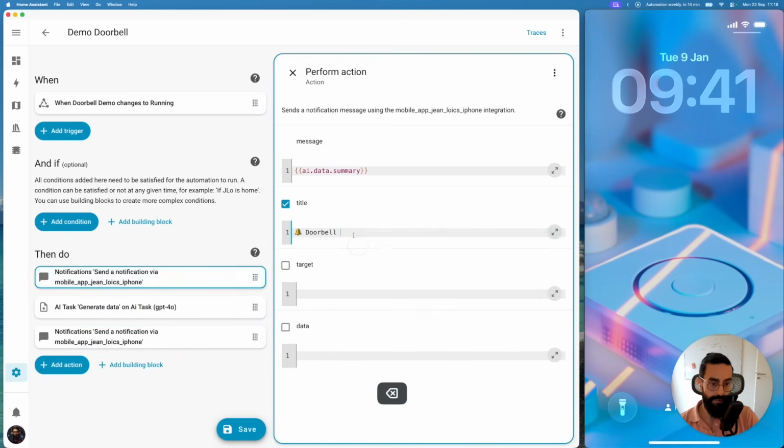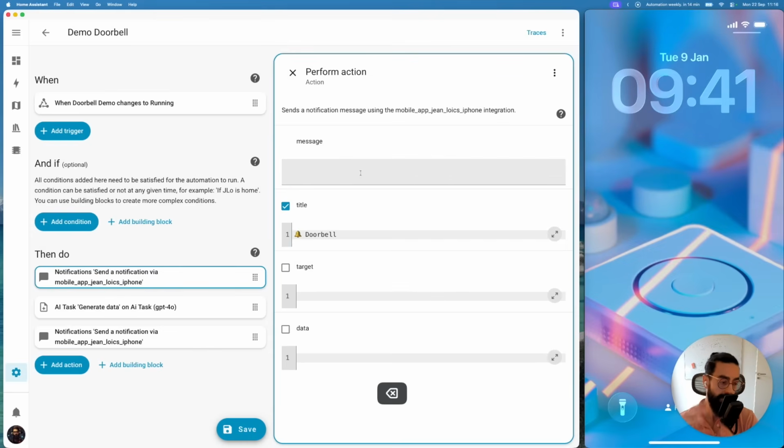And here I'm going to say doorbell, and this is before the AI takes over, so I'm going to say description in progress, or processing images. This is just to show you the speed of the AI task. I want to have a notification before, and a notification after, to show the speed of the AI task, which is interesting for that particular demo.